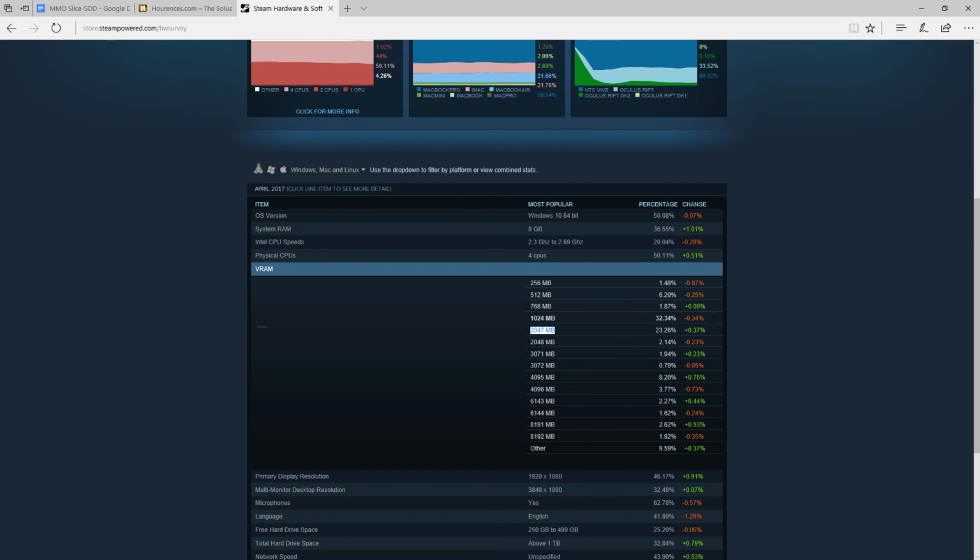Look at this. Most people still have 1 to 2 gigs of VRAM on their video cards. That means you're talking about either very old cards, or current cards that don't have much VRAM. Because even your RX 480 and stuff like that were at least 4 gigs. So we're talking stuff like 1080s, 1050 Tis and stuff like that.